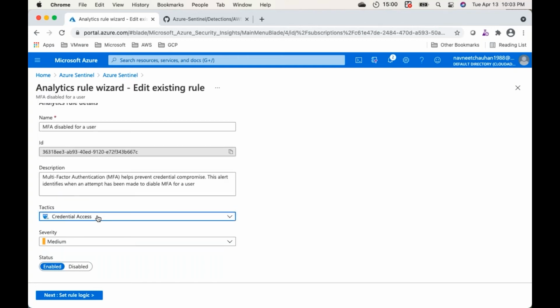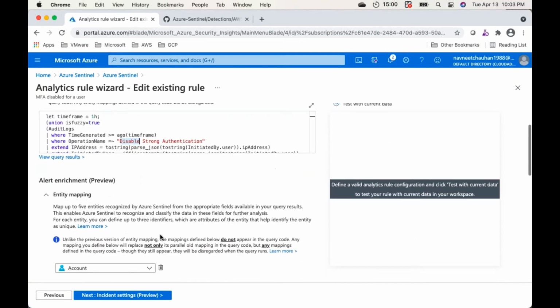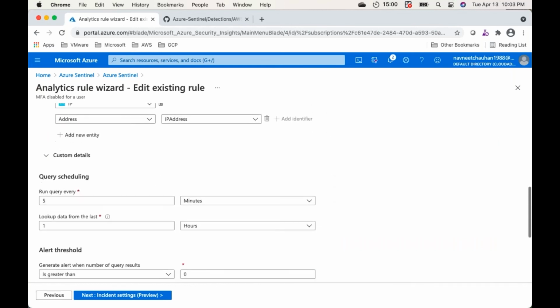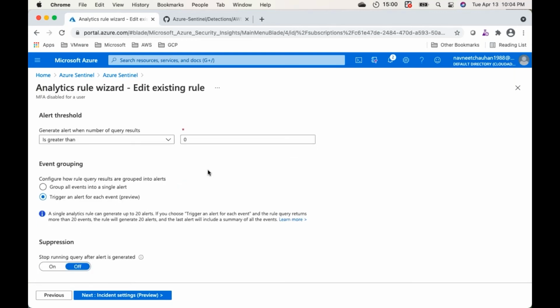These are the MITRE ATT&CK framework tactics. Severity of this, and status is enabled for this rule. The rule logic is the custom query, which will look into the audit logs, and if in the operation name it finds disable strong authentication in the audit trail, it will generate some results. And the logic is that if the result is greater than 0, I need an alert for that. So generate an alert when number of query results is greater than 0, and run the query every 5 minutes. Look up data from the last 1 hour, only in the last 1 hour of data.